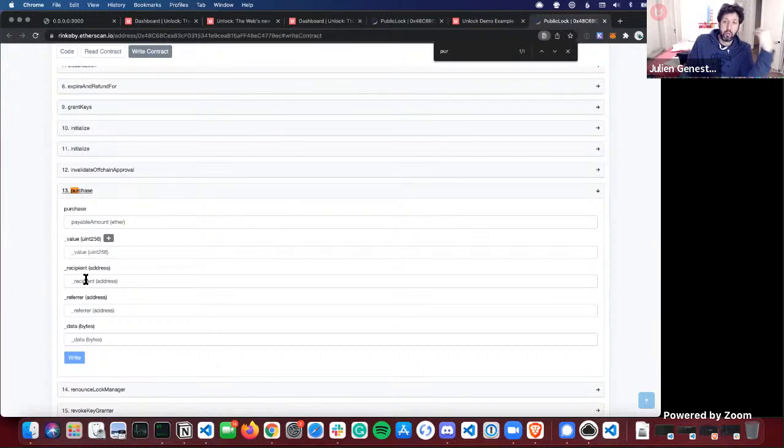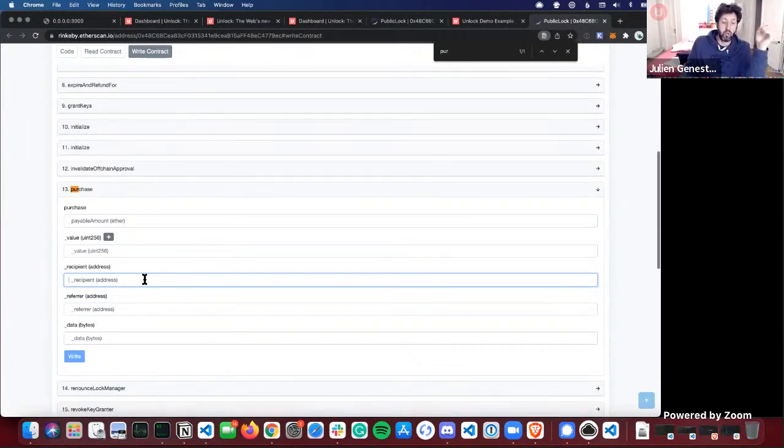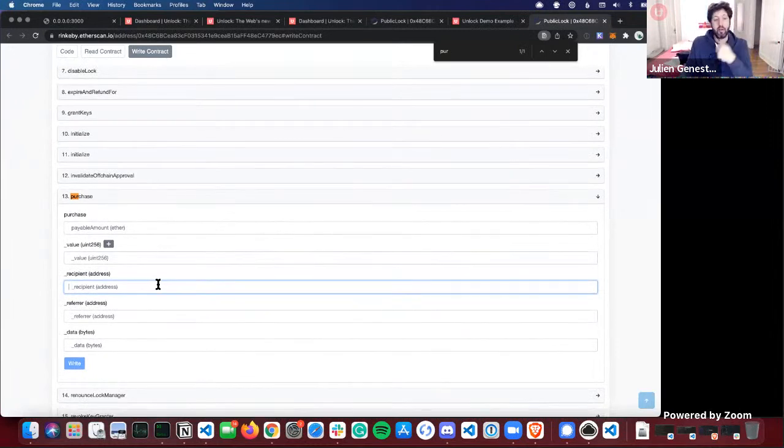You can also purchase for somebody else. So you would pass the recipient address of the person who's going to get the NFT. For example, if I want to purchase an NFT for you, then I'm going to be sending the transaction, but I will put your address here so that you would get it, not me. Most of the time I will purchase for myself.